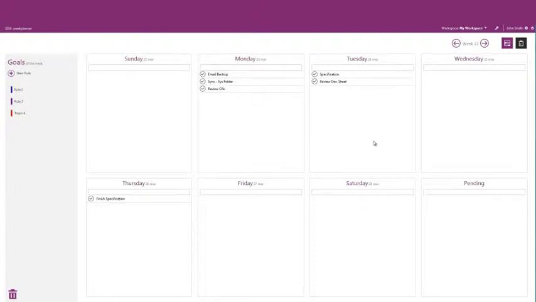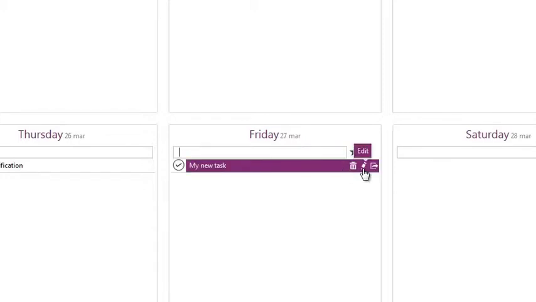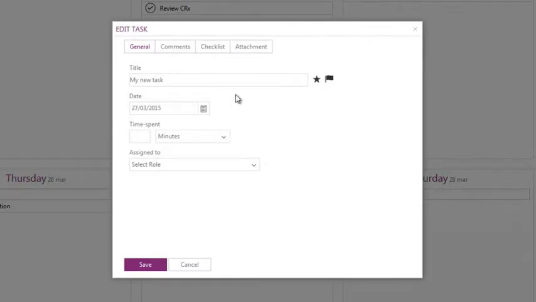To create a new task, click on the day which you'd like to add it to and give it a title. To modify the task, click on the Edit icon. Here, you can change the name, the date, the time spent, or you can define who it's been assigned to.